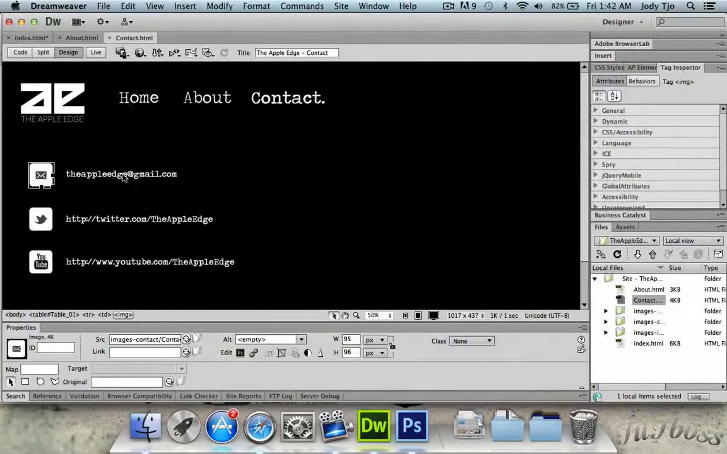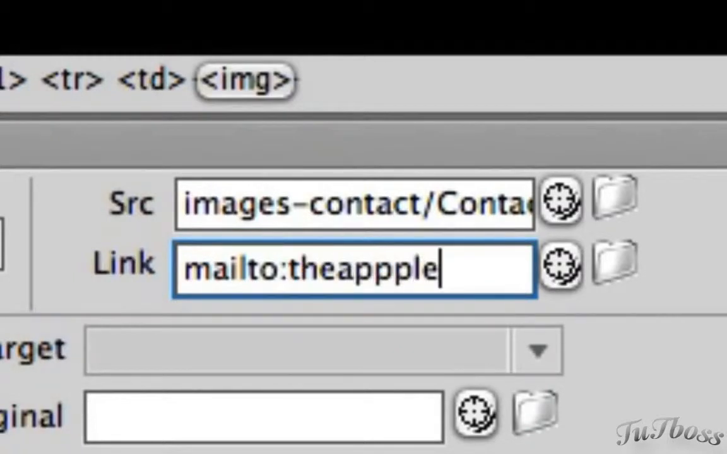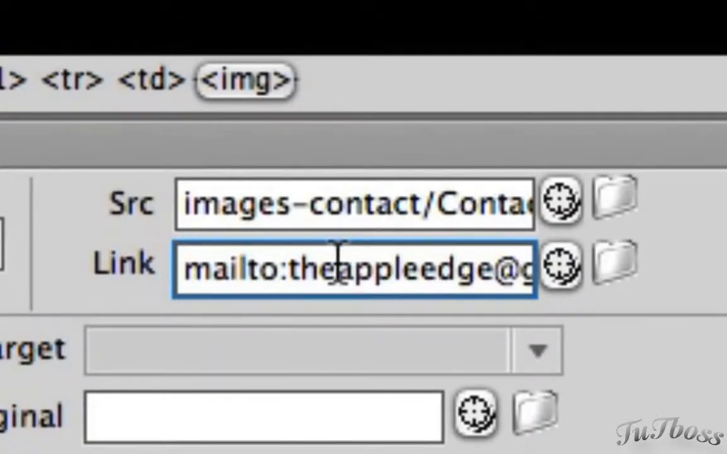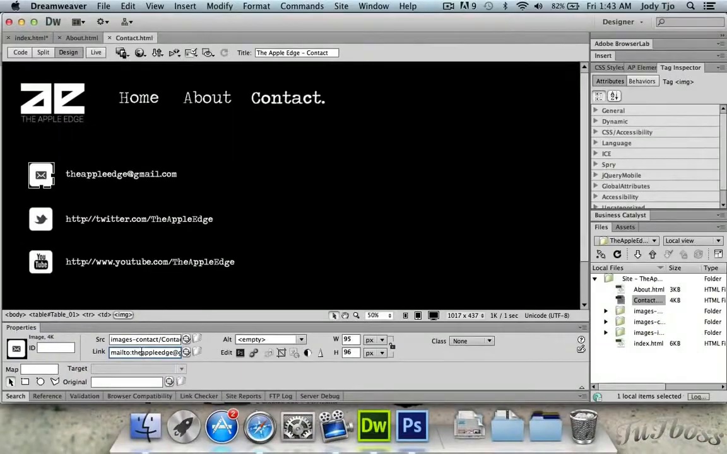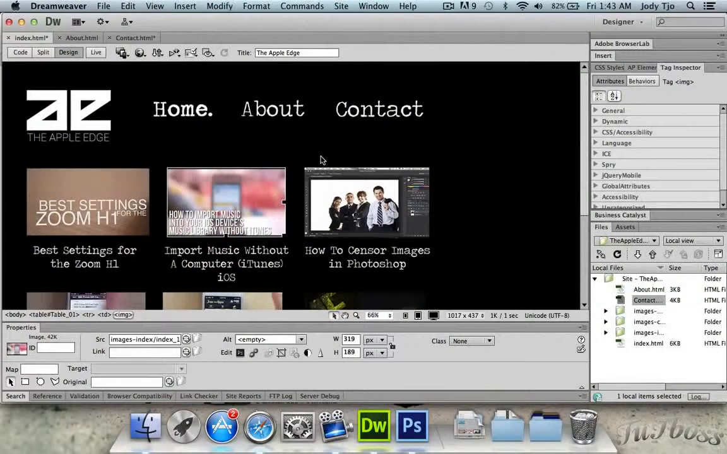And just one thing to point out is that for email links, you actually want it to start with a mailto, and then a colon, and then your email address. This will actually prompt your email client to come up when you click on it, which is actually what you want most of the time. So that is what you do for email addresses. Now I'm gonna link up all of my things now, and then I'll come back in a bit.